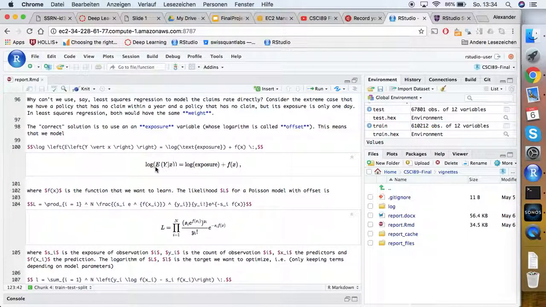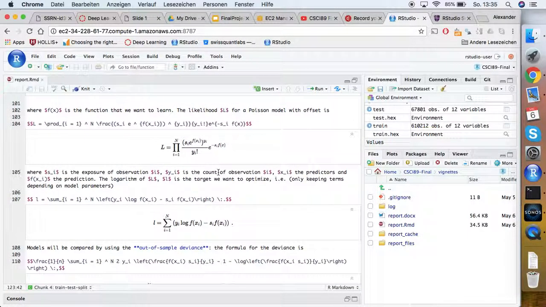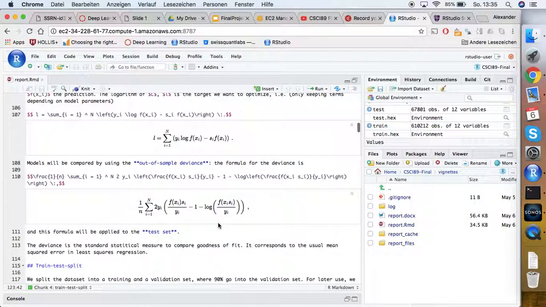Rather than just modeling the number of claims, what we see on the left-hand side here, or the log of the number of claims, where f of x is the function that we want to learn, we just want to learn the log of e of x, and we just add the exposure on the right-hand side. So we're still learning the number of claims, but we are sort of dividing it by the exposure. And still doing Poisson regression though. And this leads to the following log likelihood that we want to maximize, where yi is the number of claims, log of f of xi is our target function, or the logarithm thereof, si is the exposure, and f is again the target function.